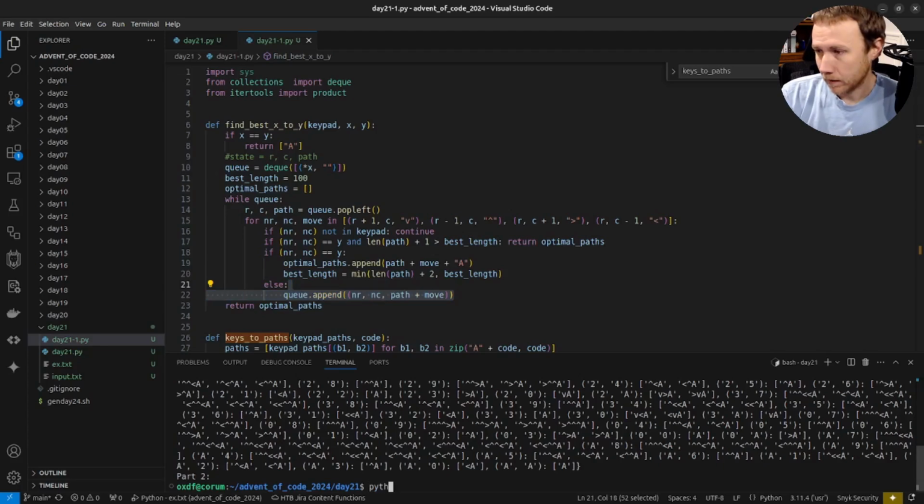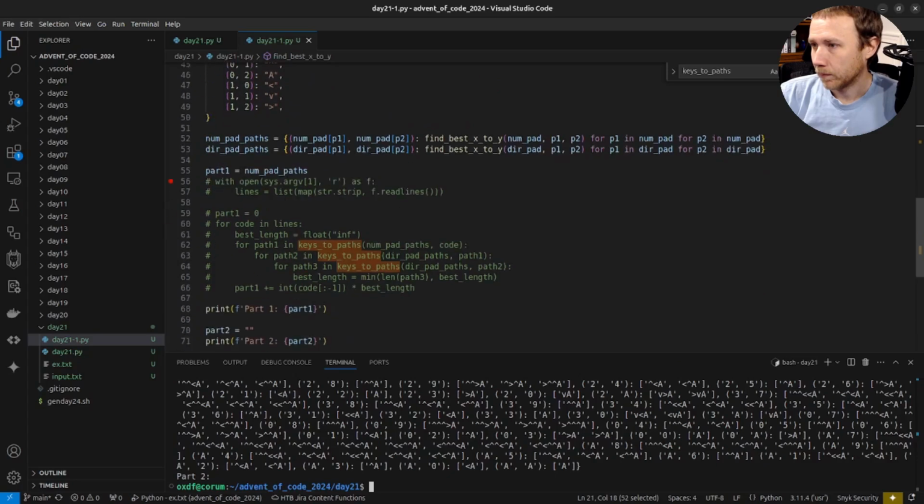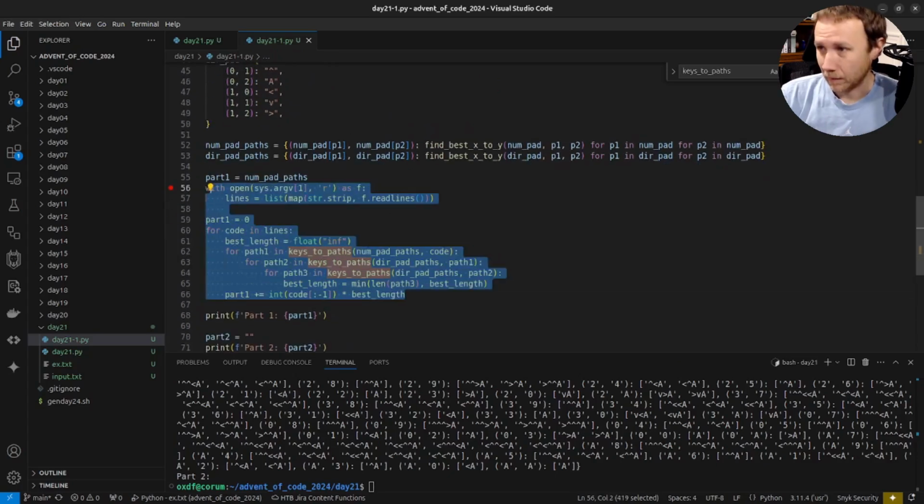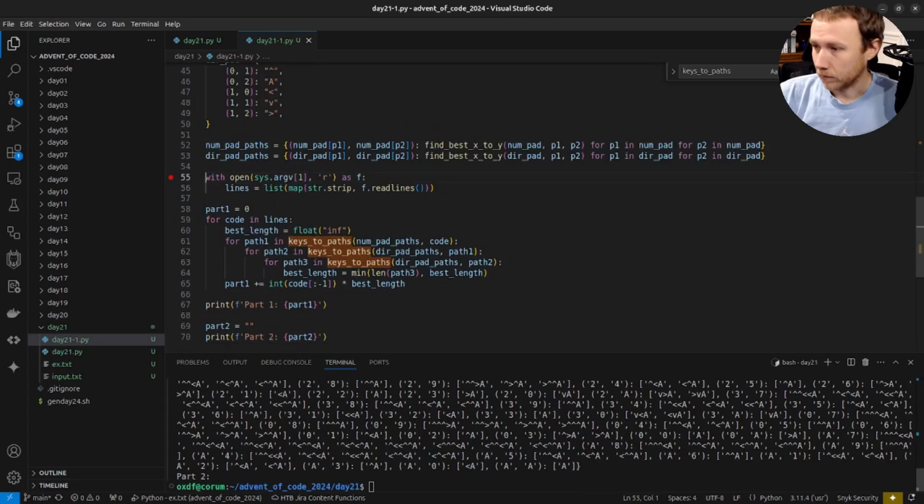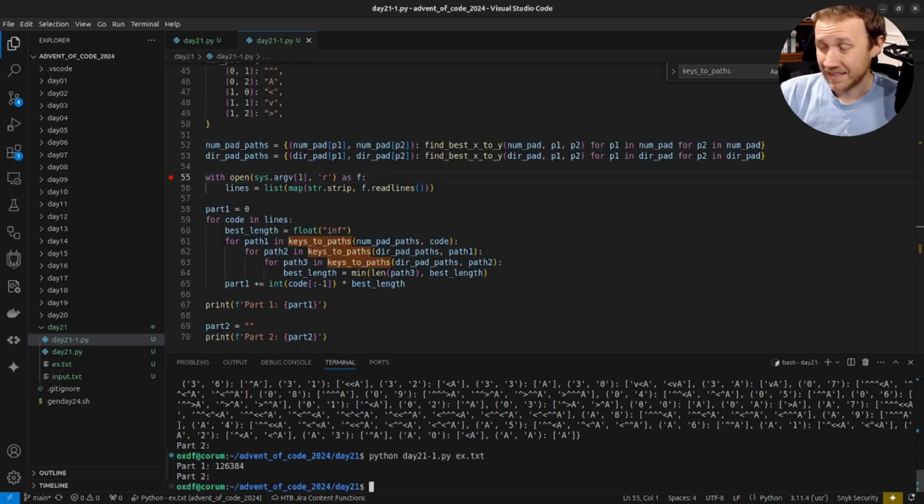Let's see. So if I do the Python example, we're going to skip ahead a little here. I'm kind of curious to see. Get rid of view. That was just for some debugging. We run this, we get the example. It takes a second, you'll see. But so 126,384 is the correct answer.